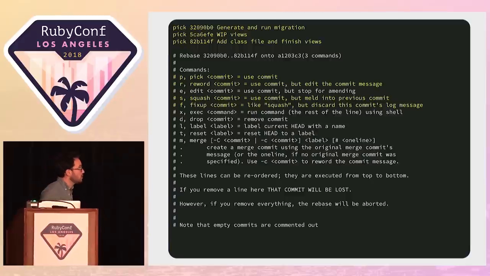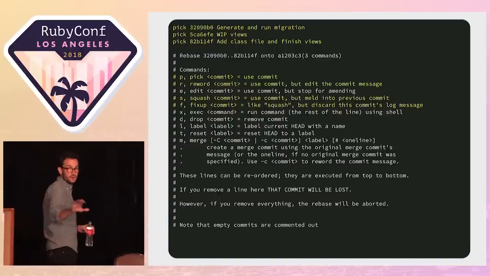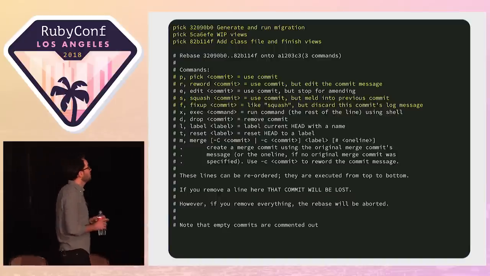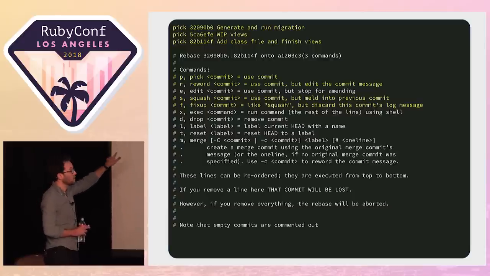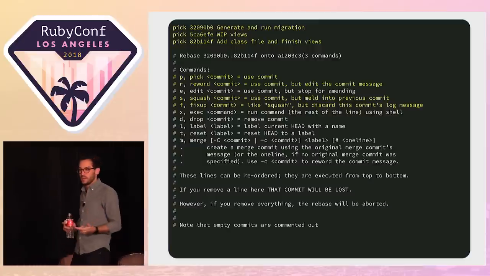But there are a lot of other options we can use, and these are the ones that I end up using the most. I know this text is small, so I hope people in the back can still read it. Pick is the one that we're already on, it's the default. That's just gonna use the commit, use the message, and everything just moves on. Reword is gonna use the commit and give you a chance to change the message.